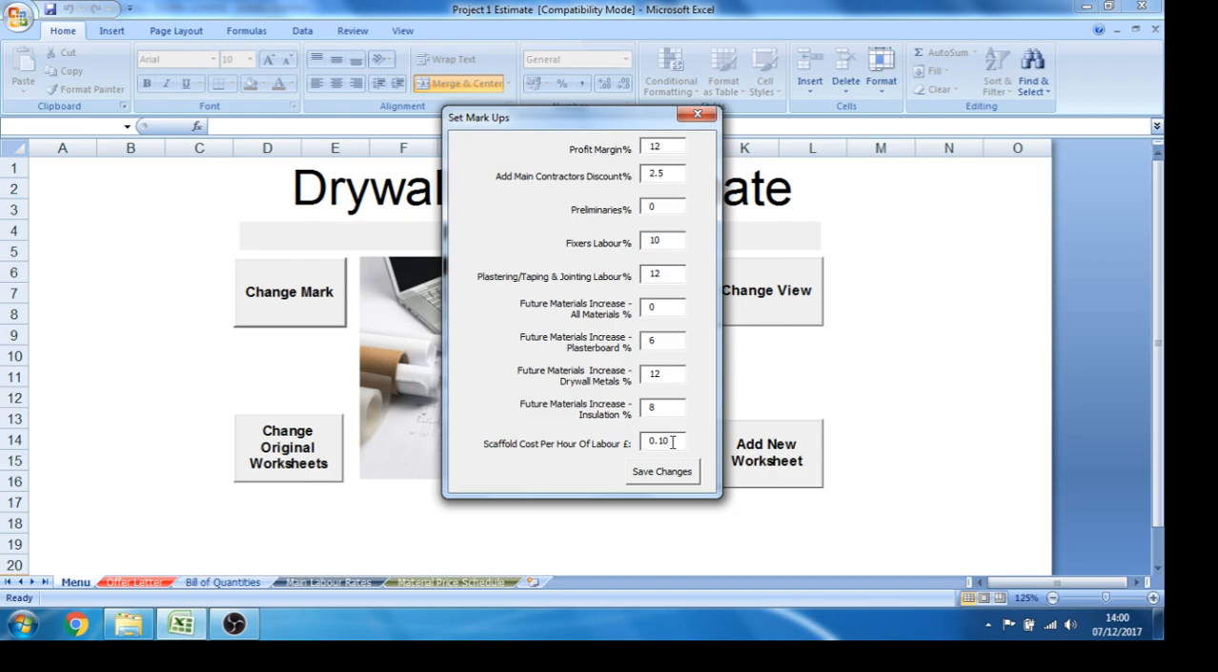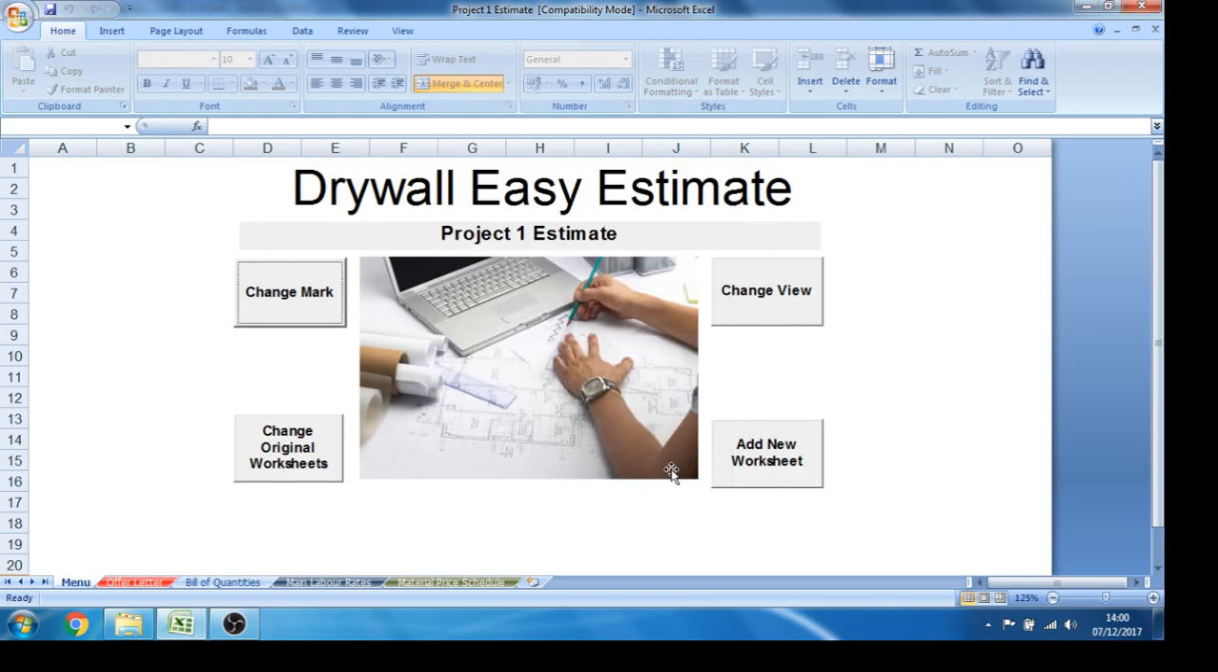Down the bottom here we've got an allowance for scaffold or plant within our rates. What this does at the moment, it takes the total volume of labour within a rate. It assumes a typical labour rate per hour of £15 per hour, and whatever figure we put in this box it will allow that per hour of labour within our estimate. So at the moment we've got that set up at 10 pence for every £15 of labour. Save our changes there. They're automatically updated on all the rates, so we don't need to do it individually.